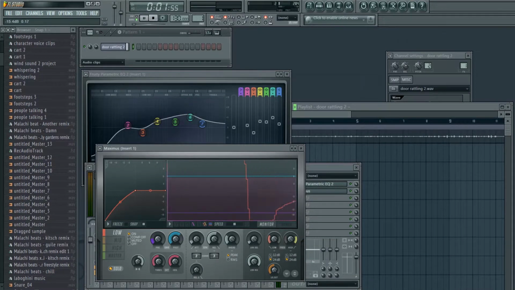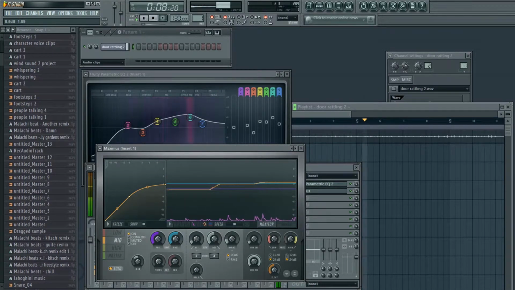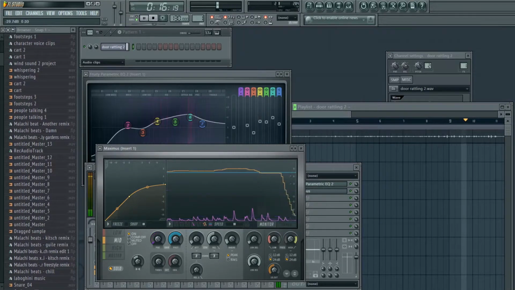I ended up using another Maximus just to increase the volume of the sound, because again, the volume was very low when I recorded it. I still had to increase the volume of each individual frequency band, because it was extremely low. So I needed to increase that.